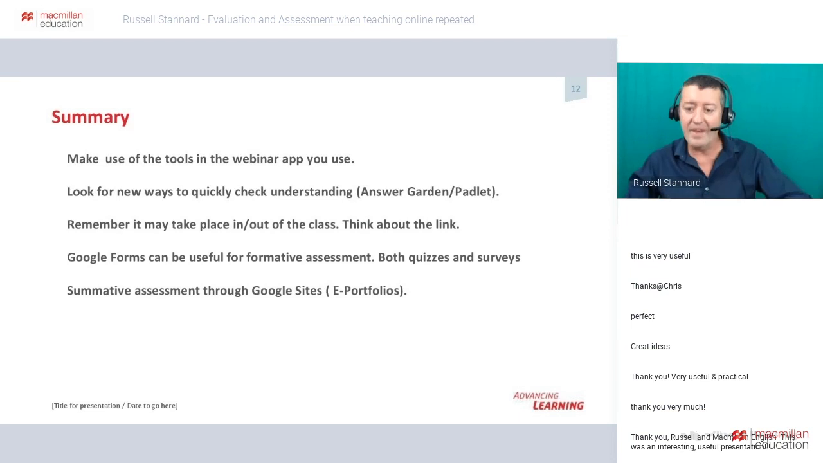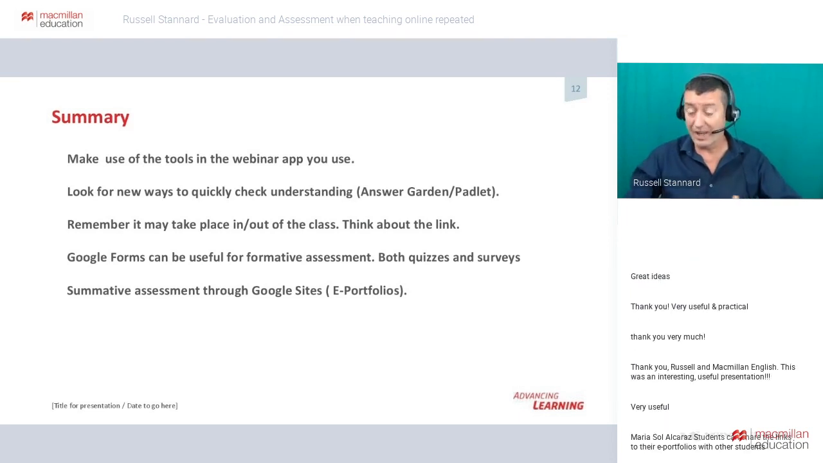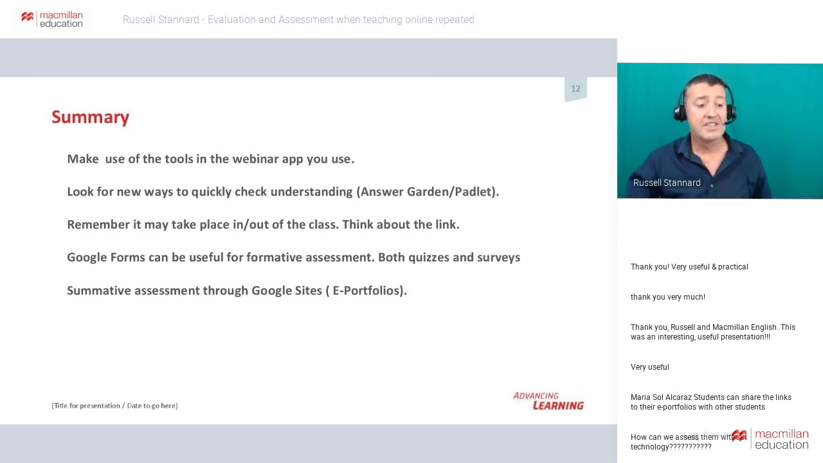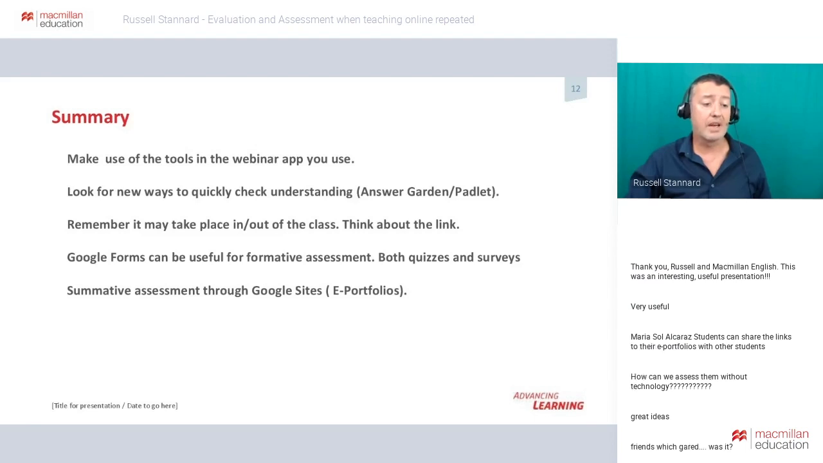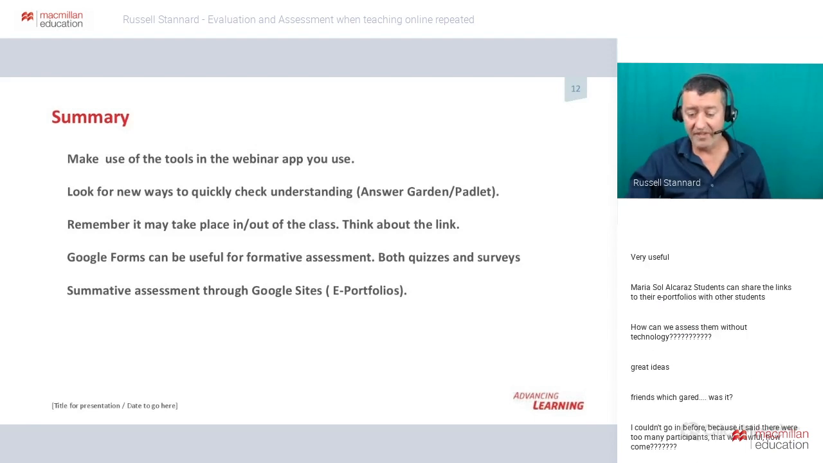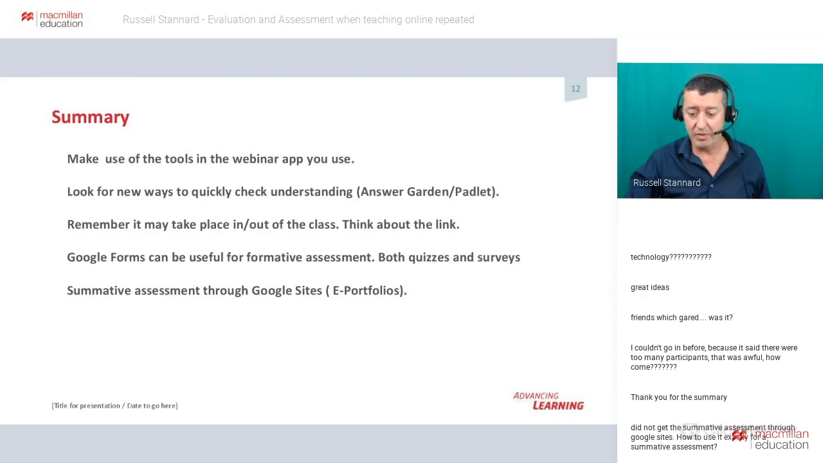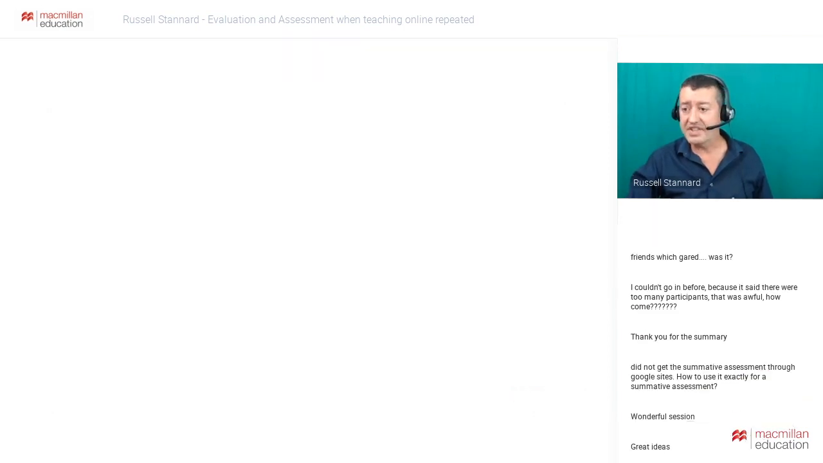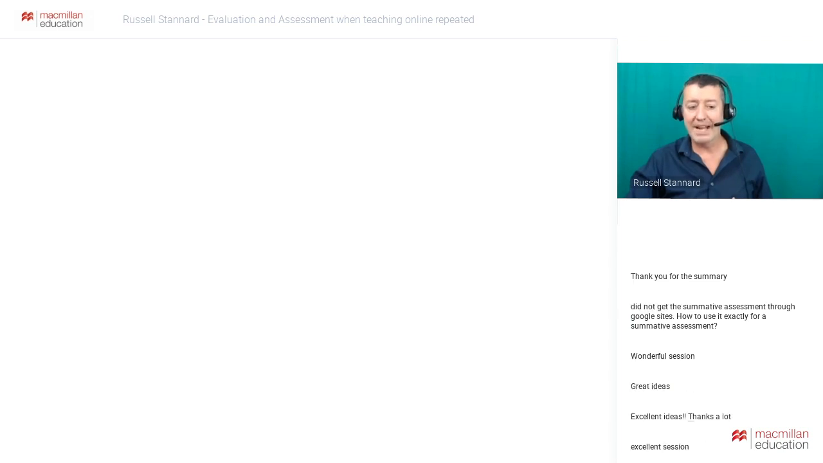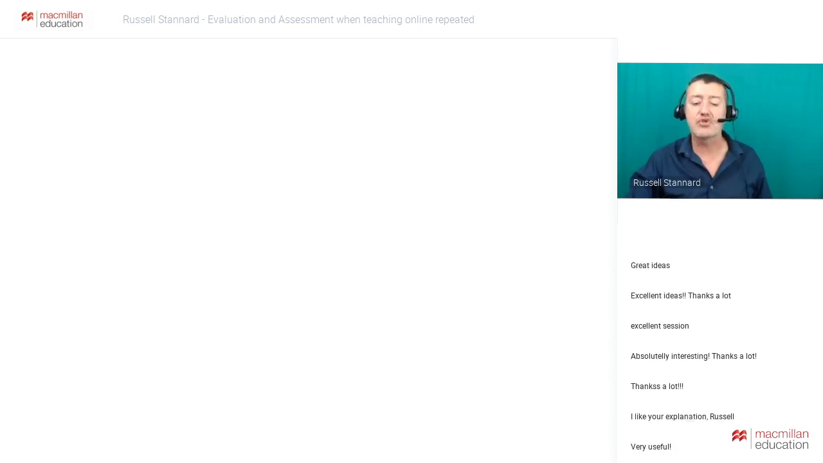So I'm going to show you one final technology that we can use for quickly checking understanding. So I'm going to come over. I'm going to click on screen share one final time. I'm going to share my screen with you. And this time, I'm going to open up a technology called Padlet. And I'm going to make a Padlet. And a Padlet is like an electronic corkboard. So I'm going to click on Make a Padlet. And I'll just choose this one here, Wall.